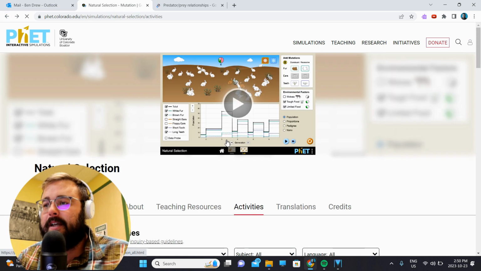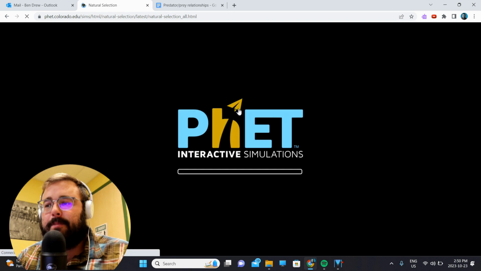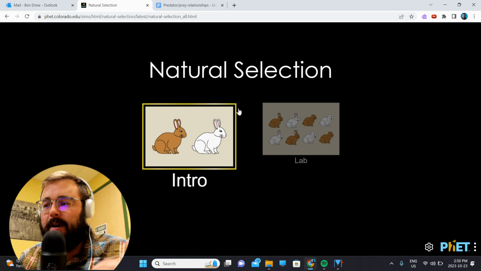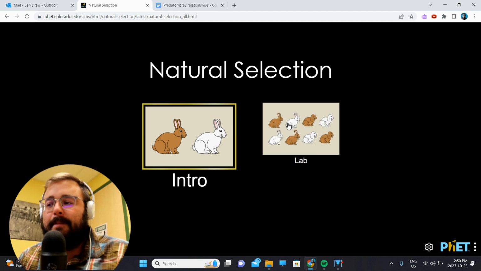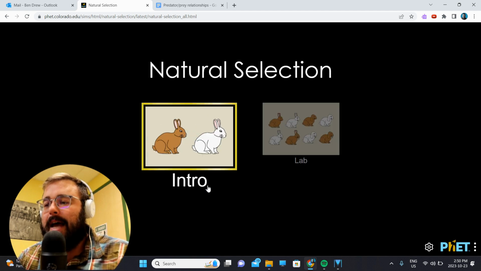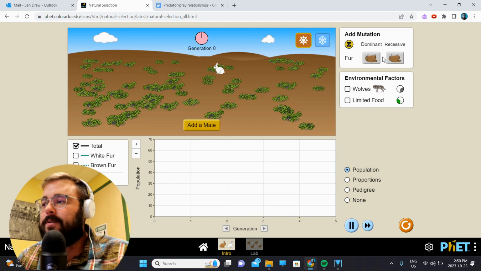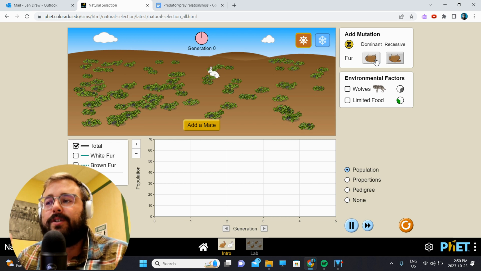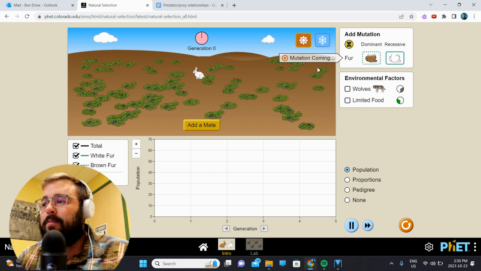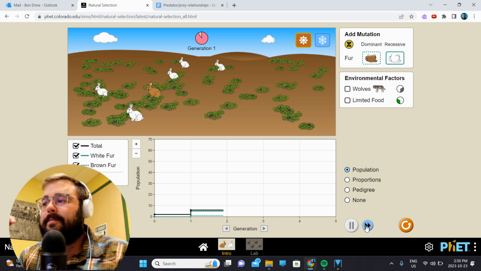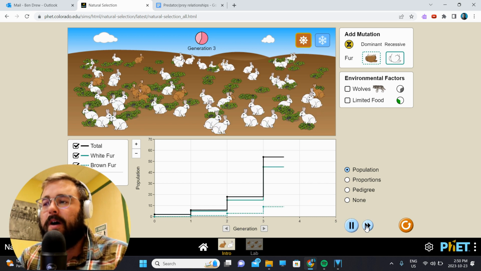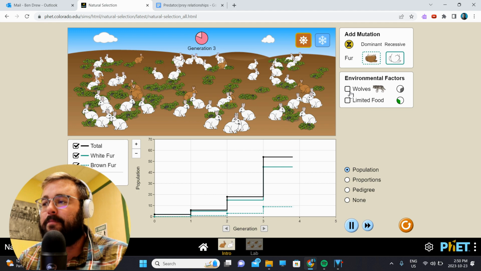But let's check out the simulation really quick. As I said, you just hit play on it. It loads up, so the kids load up and then they have their worksheet with them or whatever they're working with. There's an intro and a lab. In this one, you're looking at how color and different genetic traits can be passed on. What's nice is you can choose, so to start off, it's just fur. So we have brown fur as a mutation. We add a mate and then you can run through it. And then you'll see that a portion of these white rabbits have been mutated to have brown.